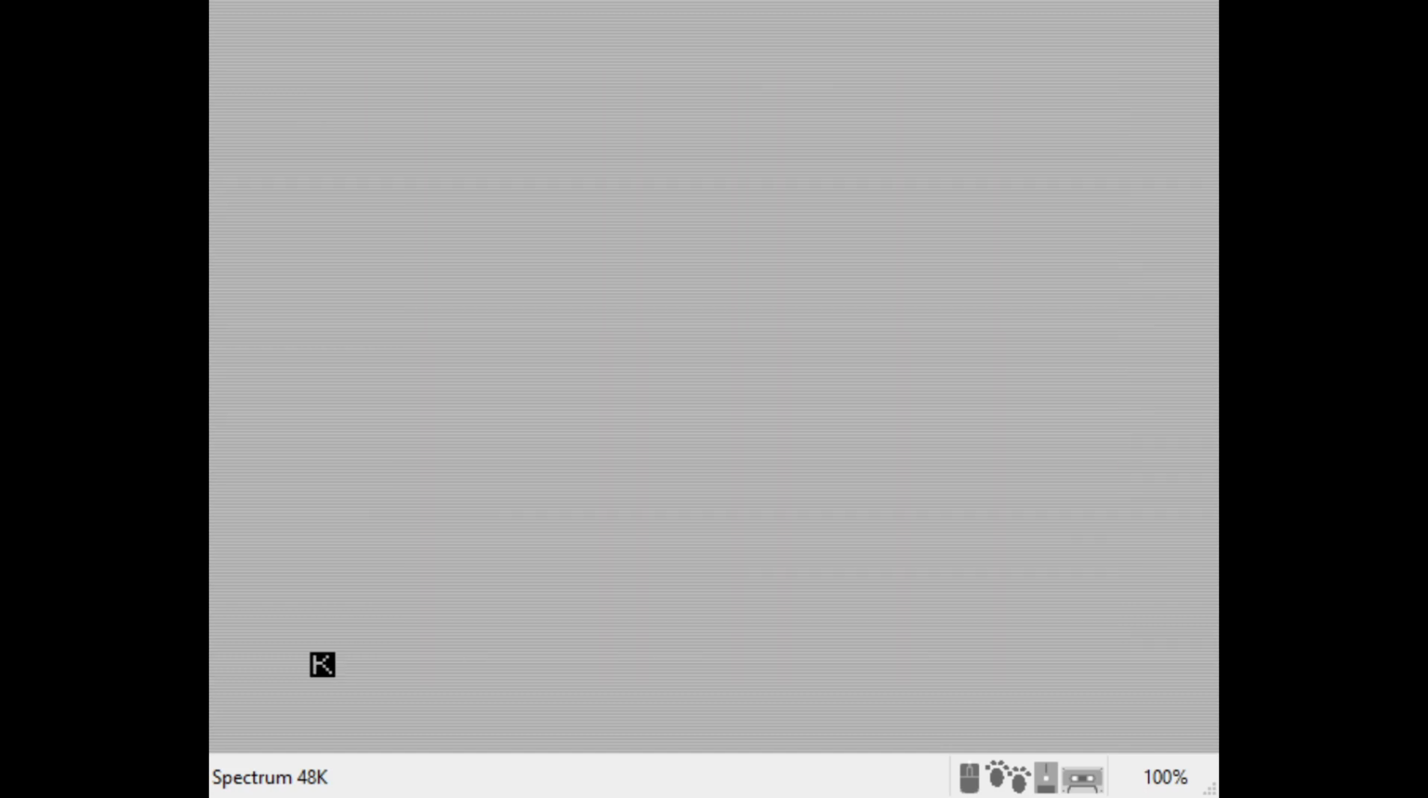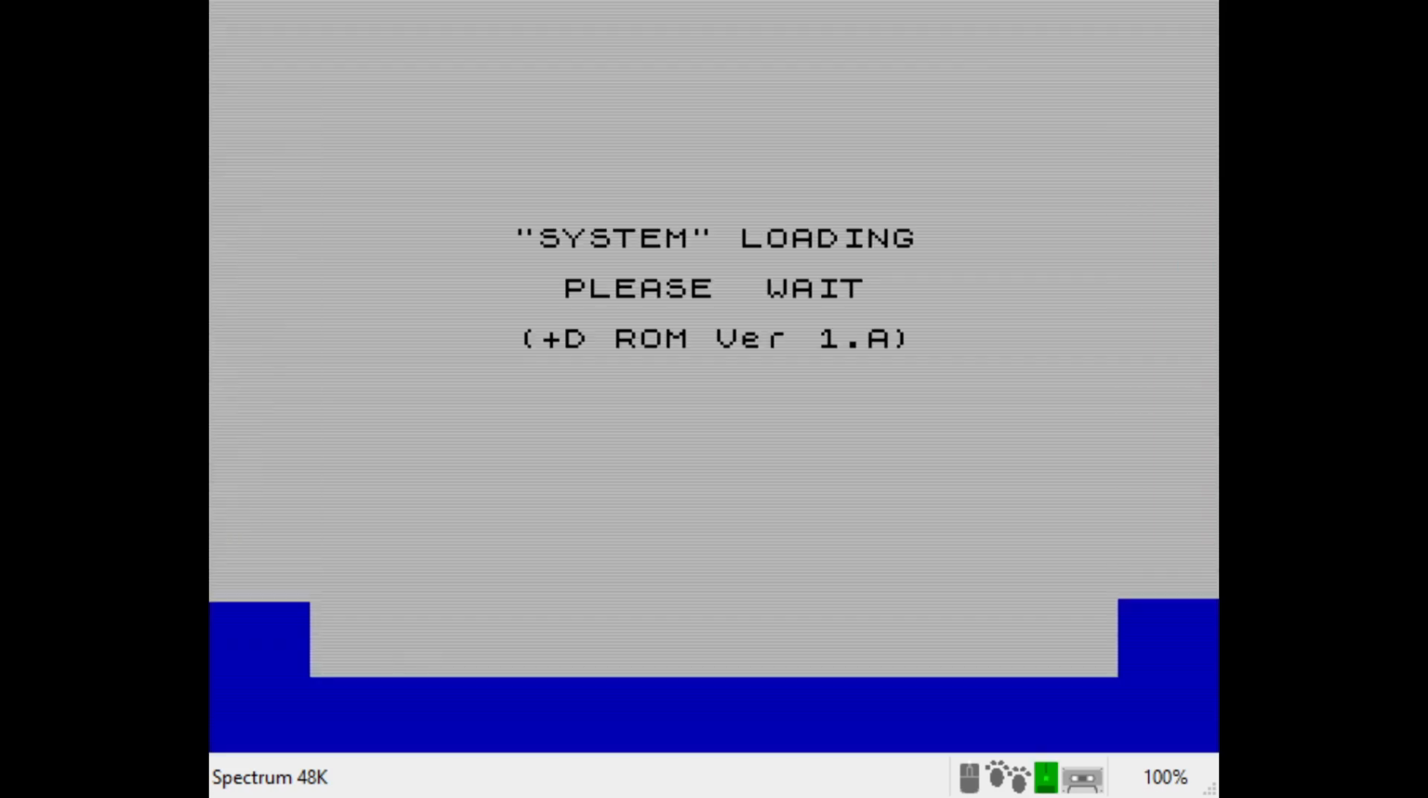Now I do the plus D. Insert. Okay, run. And now I insert a new disk. Format D1. And format this disk.